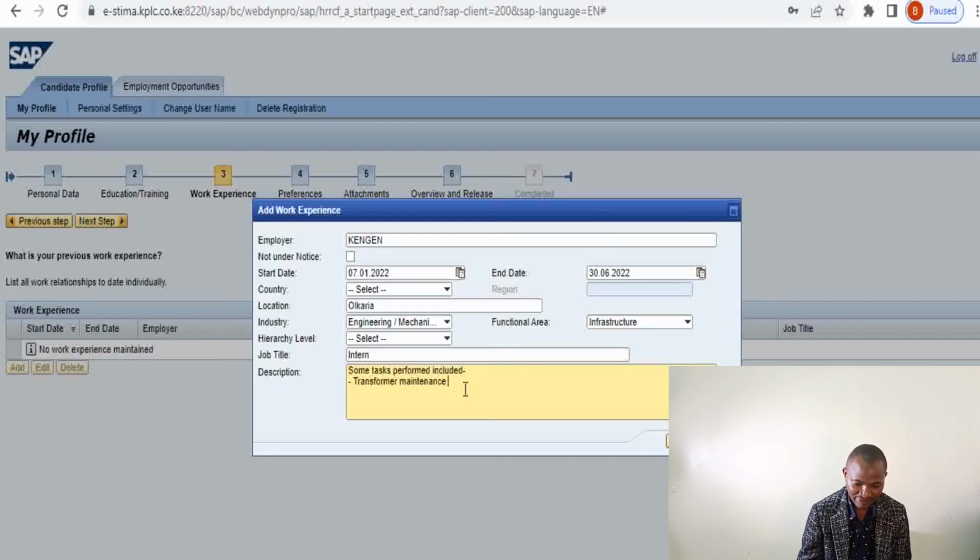You just don't describe everything you are doing. Try to bring out those skills, those experiences that are very relevant to Kenya Power, especially things to do with transmission lines, transformers, things to do with circuit breakers, relays, things to do with meter reading, things to do with underground cables, overhead line design and construction. Those are the key areas to Kenya Power. So try to bring them out as much as possible.